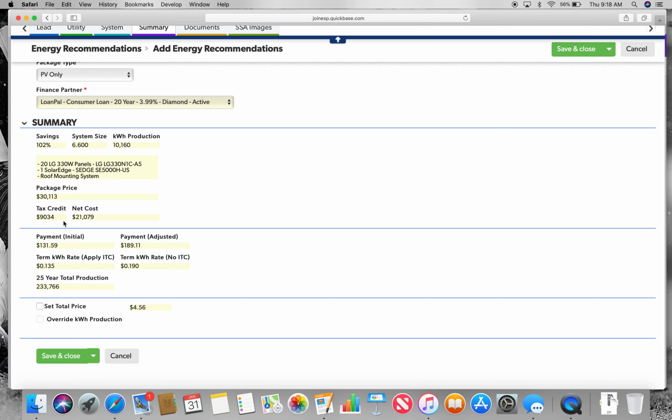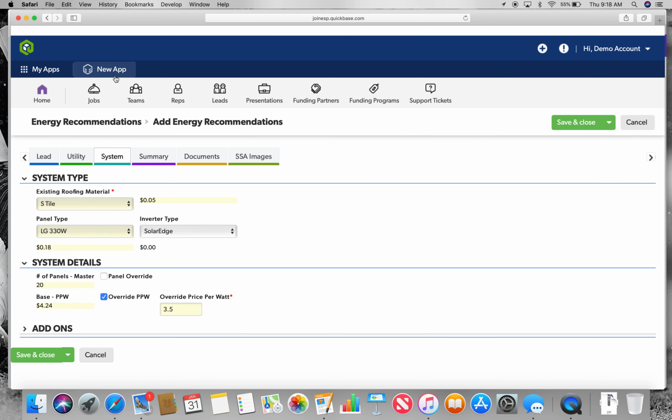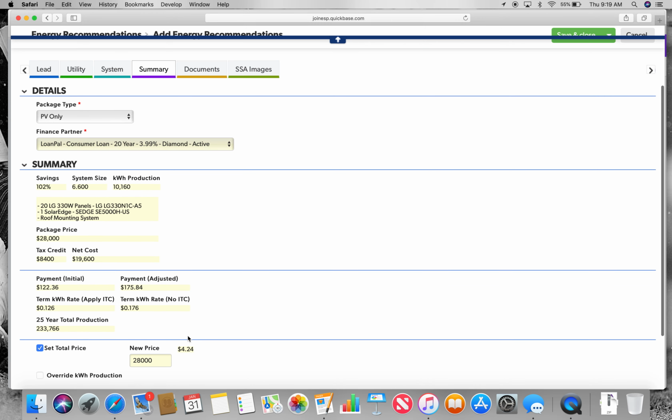Let's say you're haggling with the customer. The customer says, no, if you do that for me for 28 even, it's a deal. You simply click on the set total price, type in 28,000 even, and it's going to auto adjust everything, and now you know your price per watt is 4.24. What doesn't happen is that this still stays the same, and because it's overwritten by the priority of this particular field.